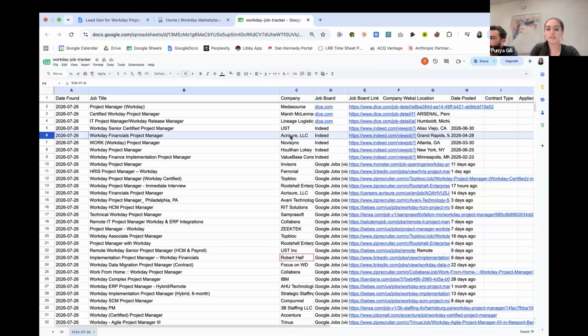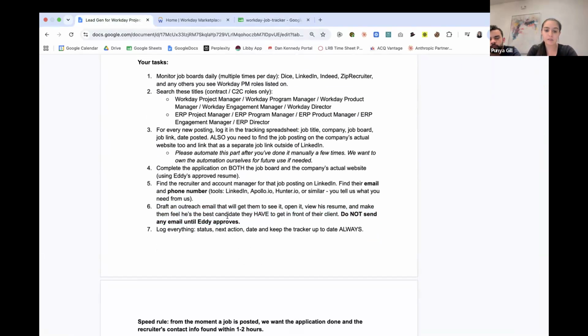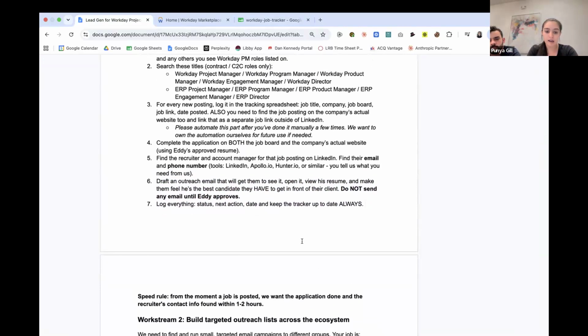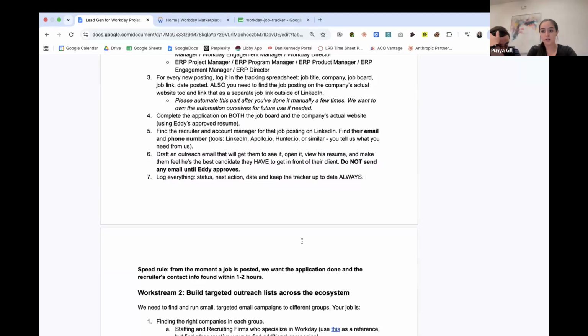And then simultaneously in this spreadsheet, we'll add in the recruiter's phone number, if you can use Apollo or something like that to find their phone number. And then you let Eddie know, and then he'll pick up the phone. He knows how to cold call. He's done sales before, so he'll call the recruiter as well to say, hey, did you get my email? I just applied to your job, something like that. So basically this part is drafting the email, keeping the tracker up to date, and then Eddie will call and do that part.